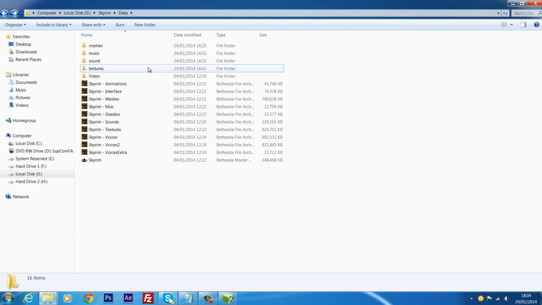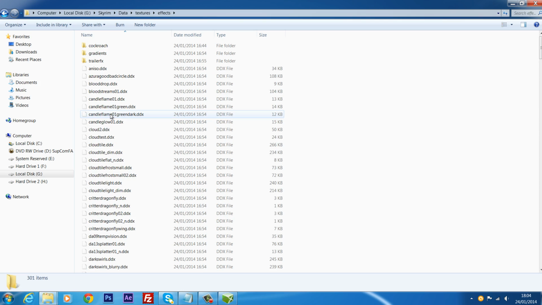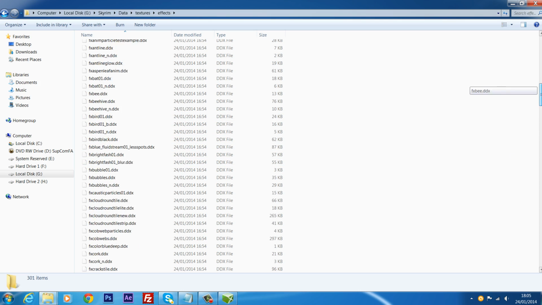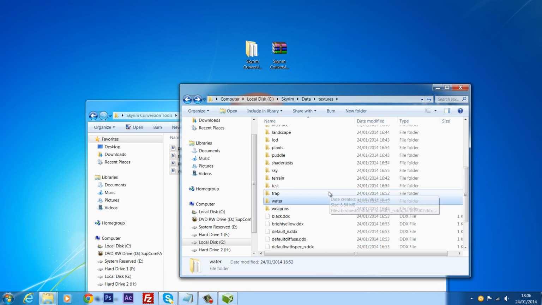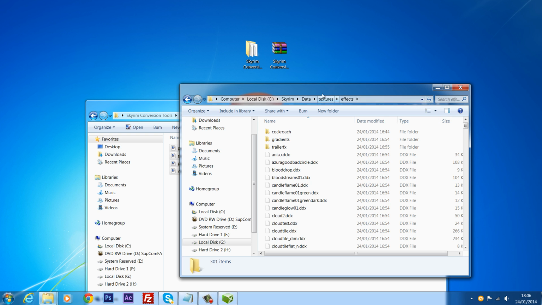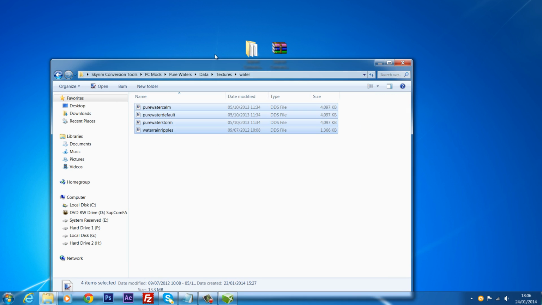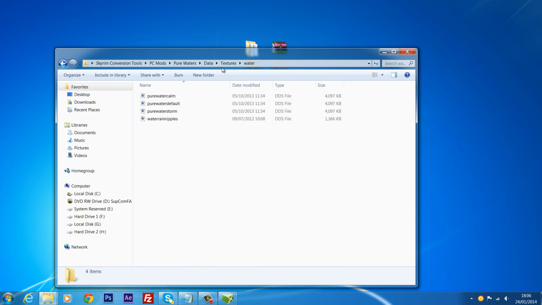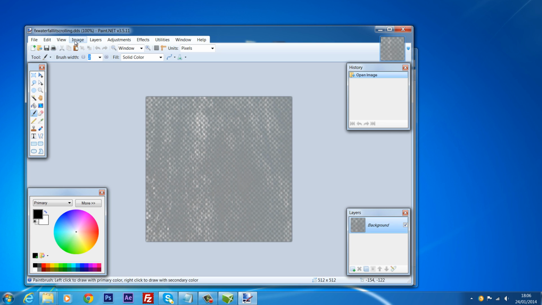So if we go back into the textures folder where we put our Pure Waters textures, we go into effects and have a look at our Pure Waters. Let's go into effects first, and in fact let's do it on the actual conversions so we don't have to look at all the other files. If we go into effects, we've got all of these, and let's open the first one and take a look at the image size.